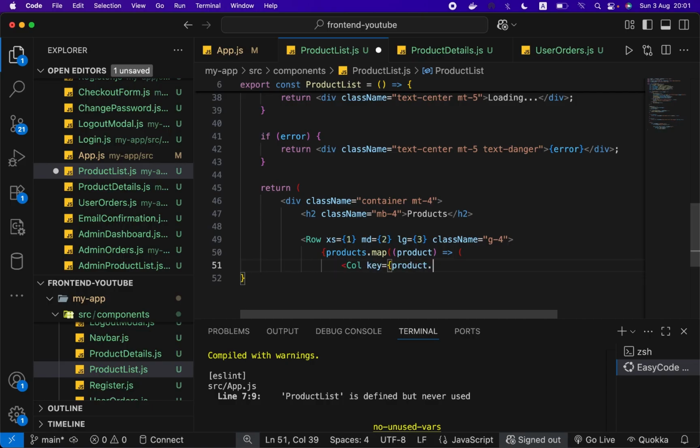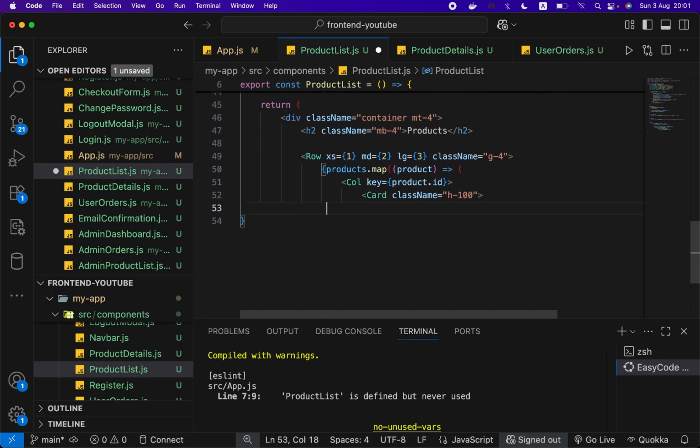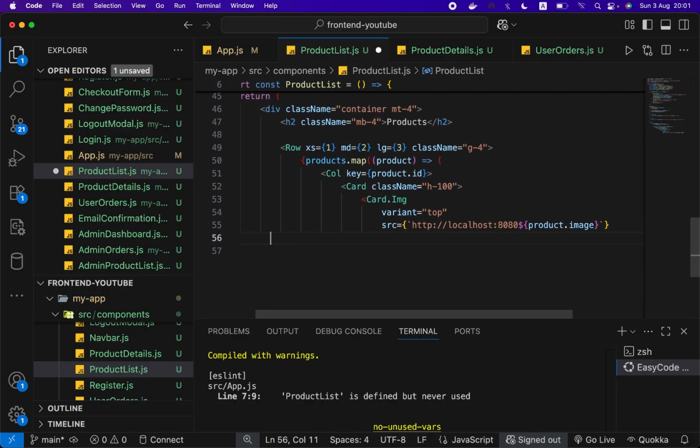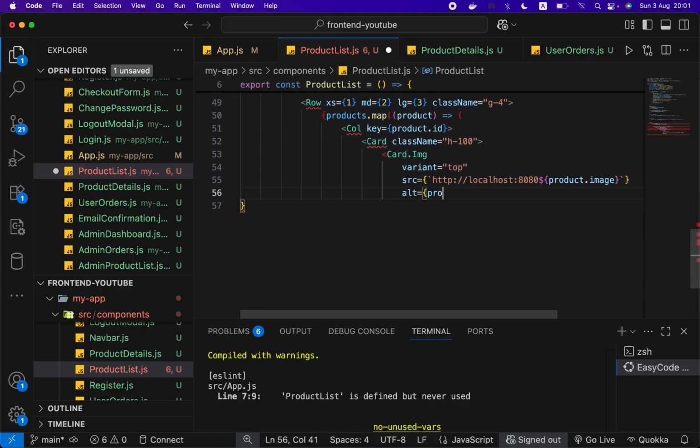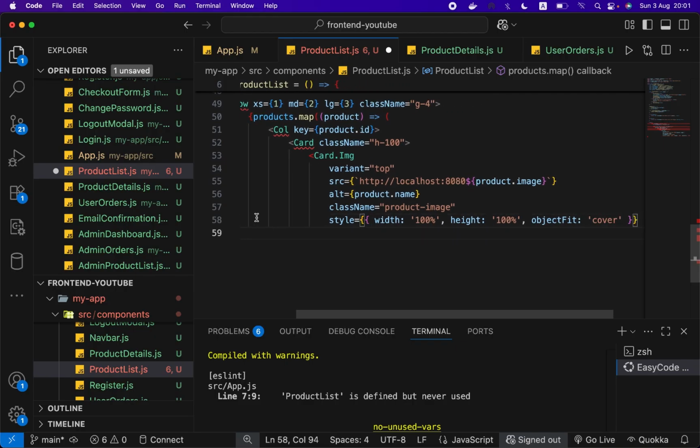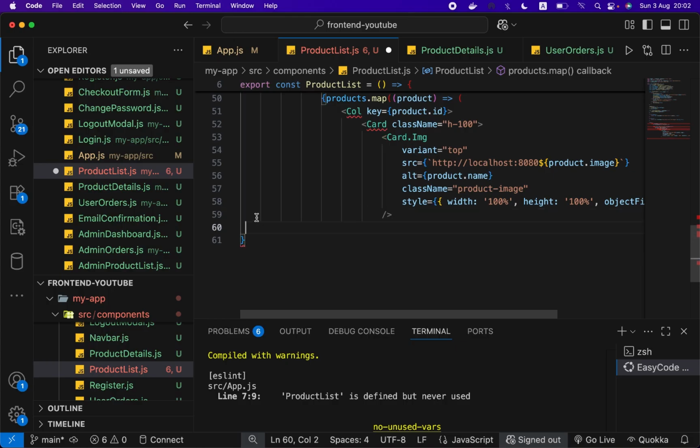product maps from the products that we fetched from the database, as you remember, and saved in the useState as an array. And we can use all of those columns and cards that already exist in Bootstrap, so we don't have to write anything for it. So we will make a card image as well. It's going to be on top, so variant top, src localhost and product image here, and also plus name product image. We will write out this style, and we can close.